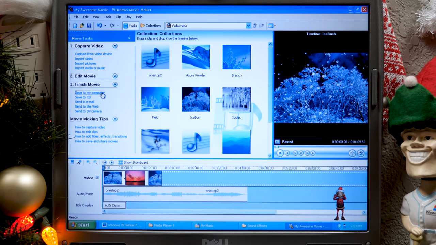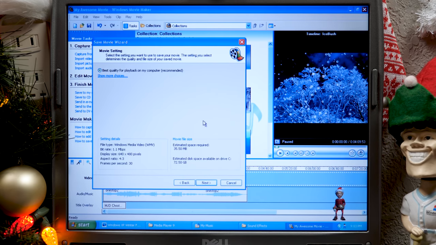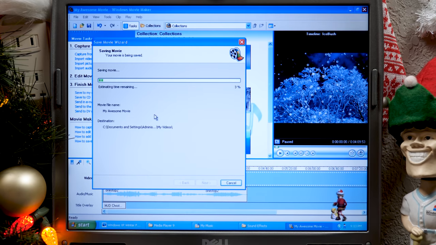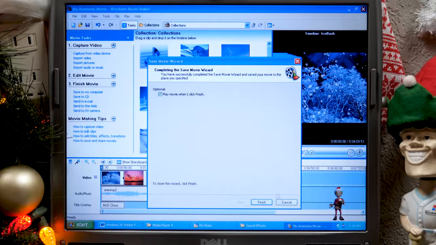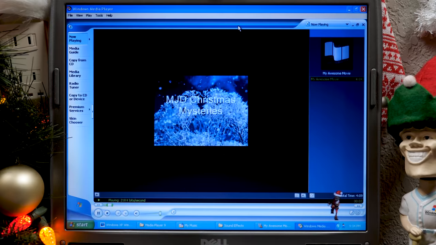So, okay, let's try that again. Finish movie, save to my computer. Here we go. So we're going to click on next, and then we're going to show more choices, other settings, and here you go, video for Pocket PC. So let's go ahead and do video for Pocket PC full screen. So again, not something that is winter or Christmas related, but still pretty useful if you had a Pocket PC or Windows Mobile device. All right, so we're done. Let's hit finish. And there we go. It's just going to be a really low resolution so that you could play it back on a Pocket PC.